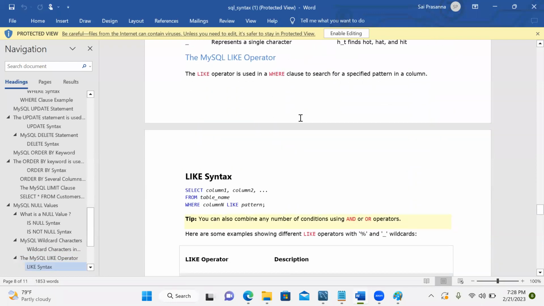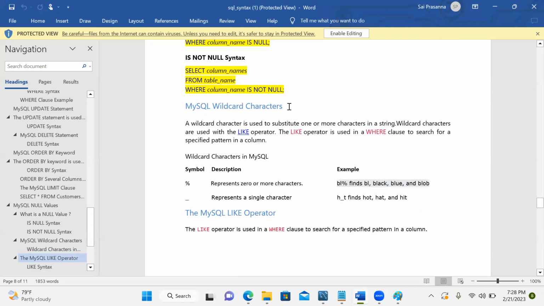Today I'm going to tell you about the LIKE operator and wildcard characters. So try to focus on it. It is not very difficult.